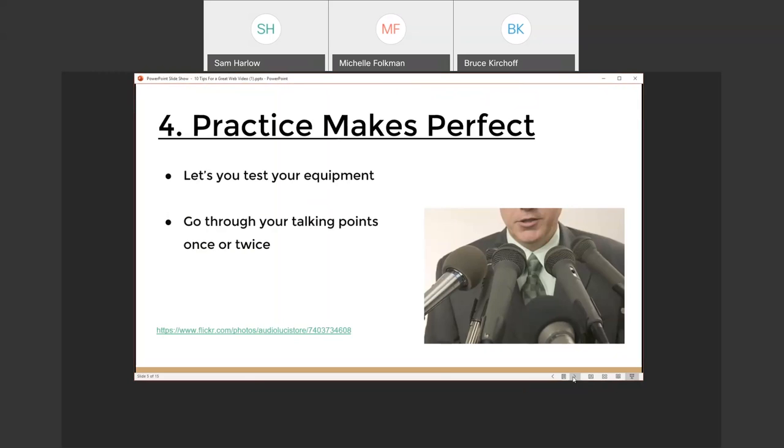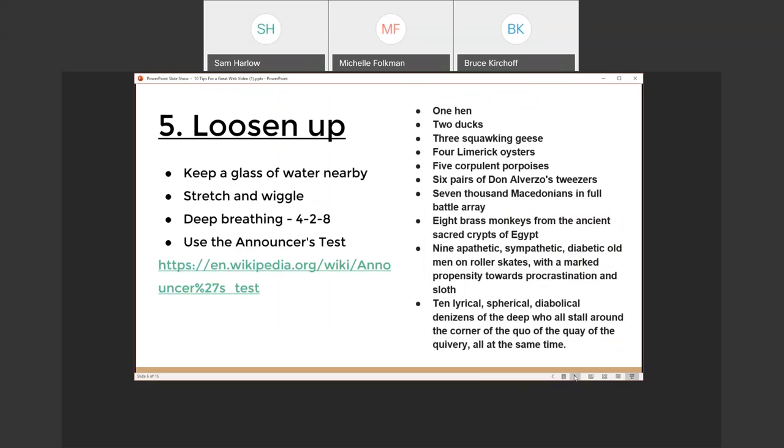This is one of my favorite things, and it's kind of wacky. Loosen up. We all get a little stressed when we try to do recordings, and your mouth can get dry, so you want to keep water nearby. That keeps your mouth moist and you can speak better. You want to do a little stretching. Stretch tall, maybe wiggle around, shake your hands out, stretch your neck. I'm a big fan of deep breathing. You breathe in for four, one, two, three, four. Hold it for two and breathe out for eight. Do that three times and you'll actually feel a difference in your body.